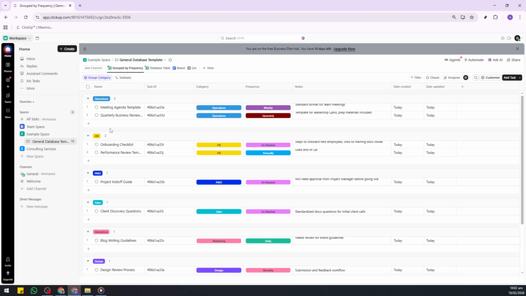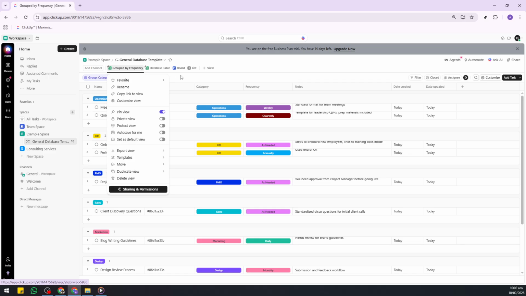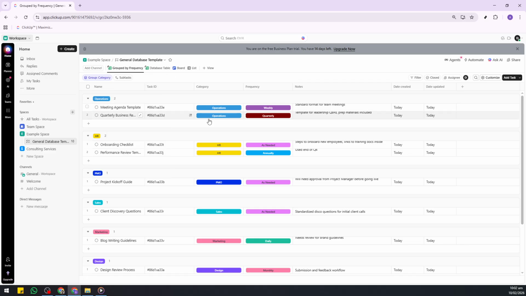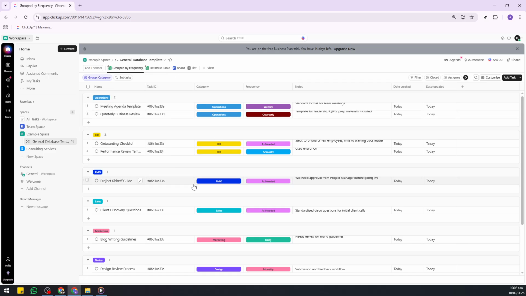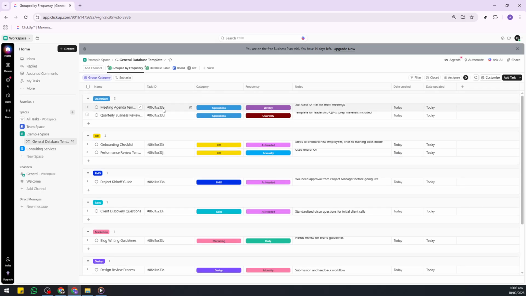With the database ready, explore the built-in views so you can work the way you prefer. First, open the Grouped by Frequency view. This organizes items into buckets, making it easy to see how often something occurs or needs attention, and helps you spot patterns at a glance. Then, switch to the Database Table view.